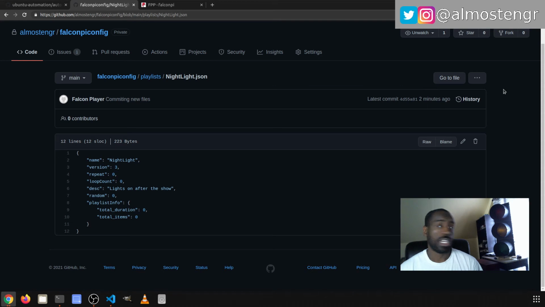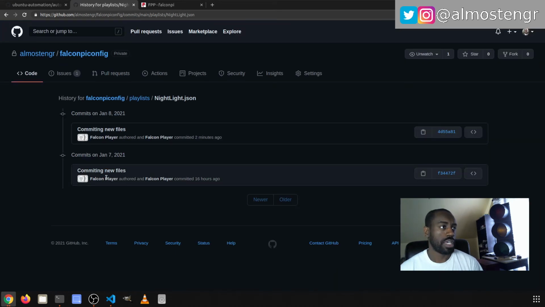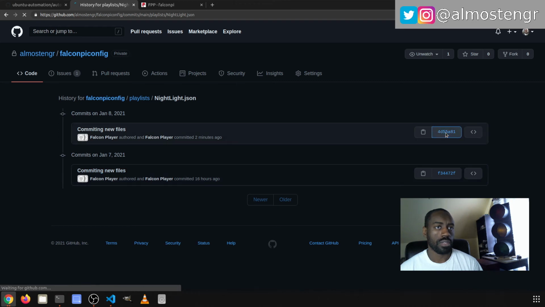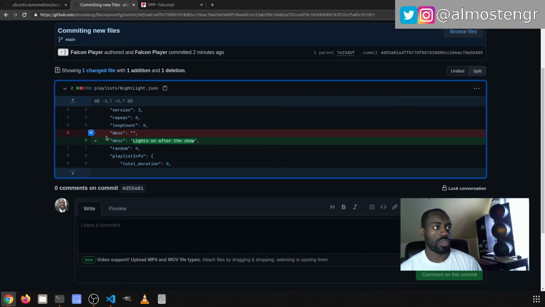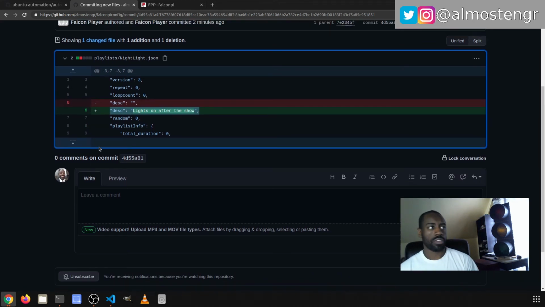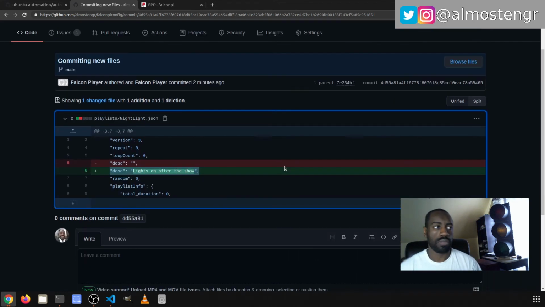of the file. And if you want to view the history of that file, you come up here and hit history, and you can view the commit information of what was changed. And so as you see here, the description was previously blank, and now it has text there for the description. And so you can view the full file if you need to for this.